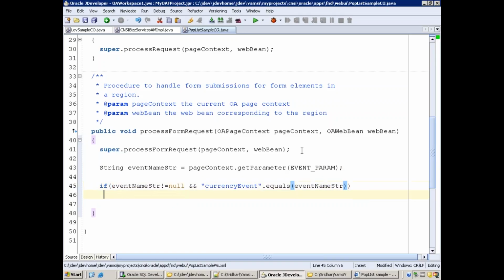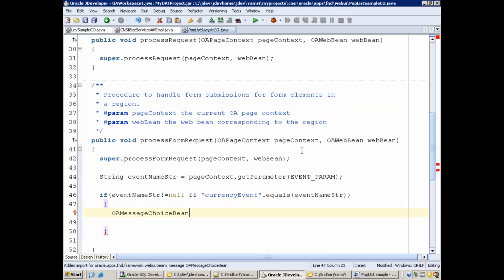Now comes the important part. We are able to handle the event, that's fine, but how do you get the value? How do you get the currency code and currency name? That's the next thing, right? Web bean? Yeah, we have to use the web bean. So the bean will start with OA, followed by message choice.